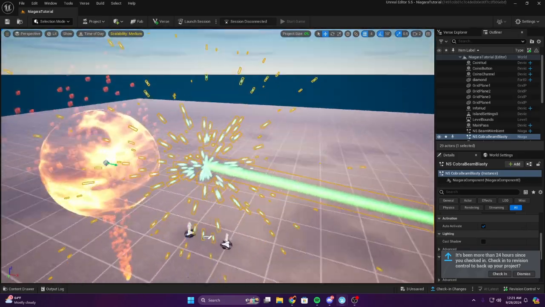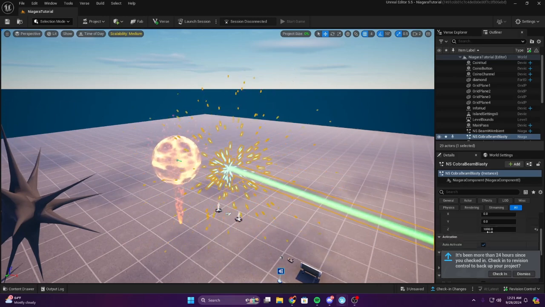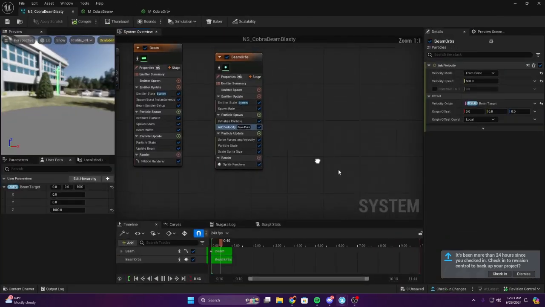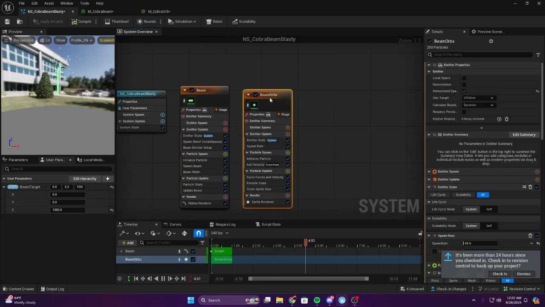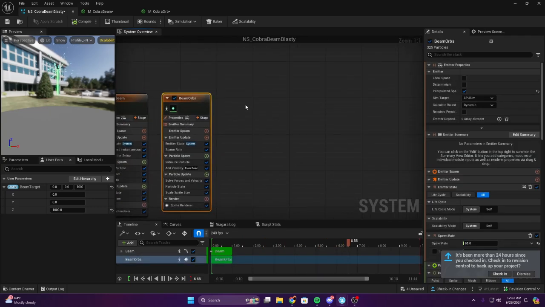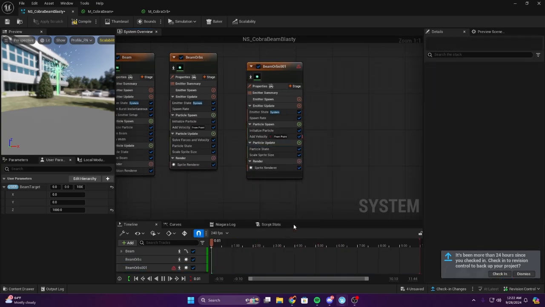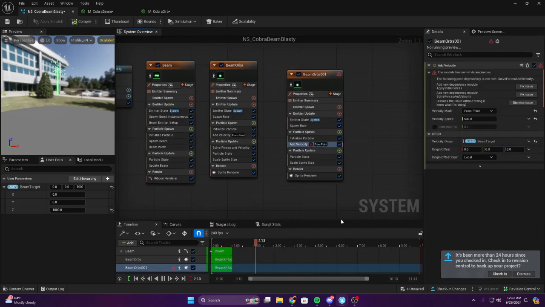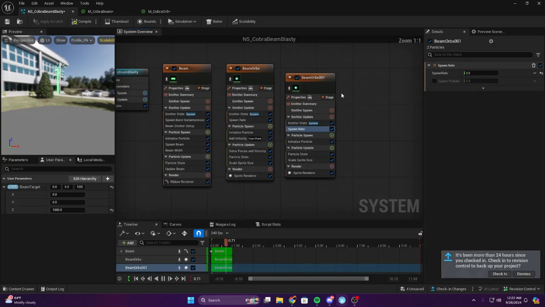Okay, sweet. So we have this cool little effect going on where it looks like it's hitting something. Now that we've got that going, we're going to copy and paste this over. We're going to delete solve forces and velocity, and delete add velocity.